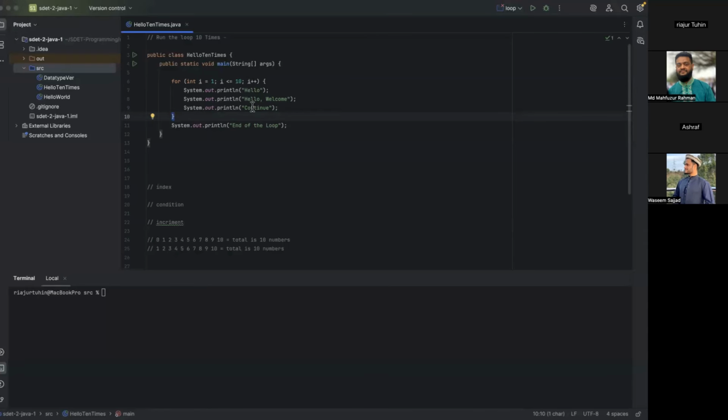Now it is 2. Then validate this condition, it is true. Then execute this one, this one, this one. Hit this one, come to here. So now think it is 9. 9 plus 1 is 10. 10 is smaller than or equal to 10, true. Execute this one, this one, this one. Then hit this one, then come here. Now 10 plus 1 is 11. Compare this one. It is false.